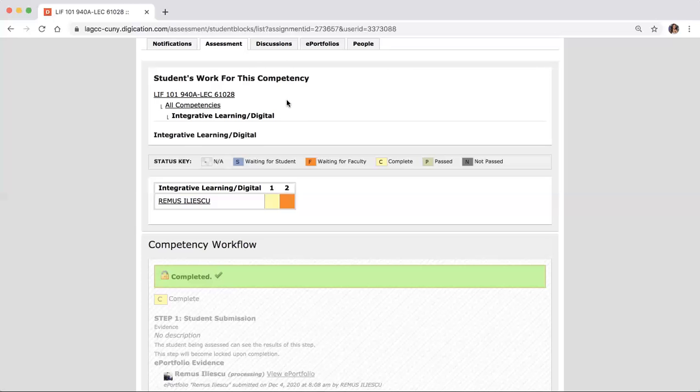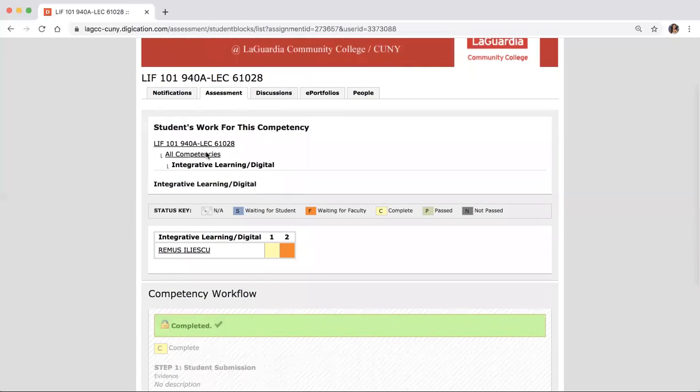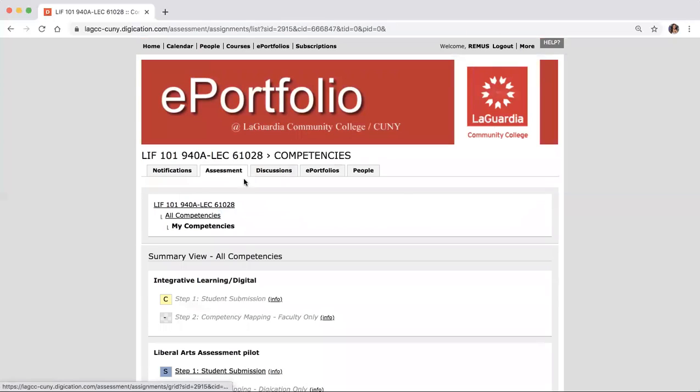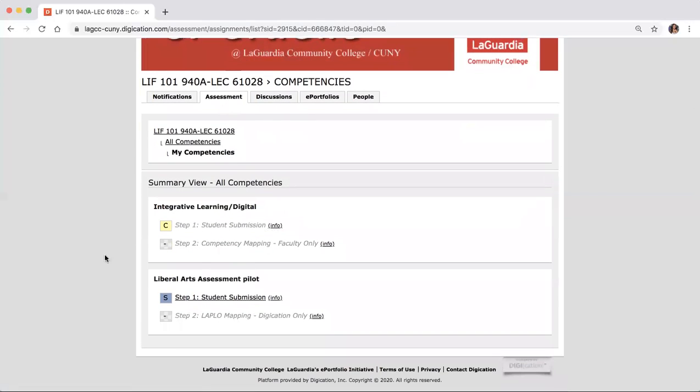All right, so let's move on to our next deposit. What we're gonna do is, if you're on this page, you could just go back to all competencies and you should return back to this page. And if you notice, since you deposited something already for integrative, the only one left is the assessment pilot. So all I did was click on all competencies.